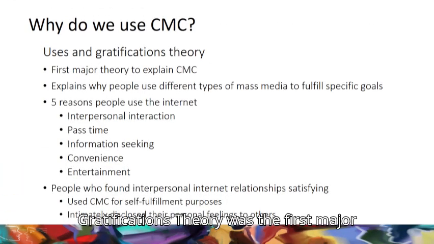Uses and gratifications theory was the first major theory to explain CMC. It describes why people use different types of mass media to fulfill specific goals, such as interpersonal interaction, passing time, information seeking, convenience, and entertainment. Those who find interpersonal internet relationships satisfying use CMC for self-fulfillment and share personal feelings. Why do we use CMC?